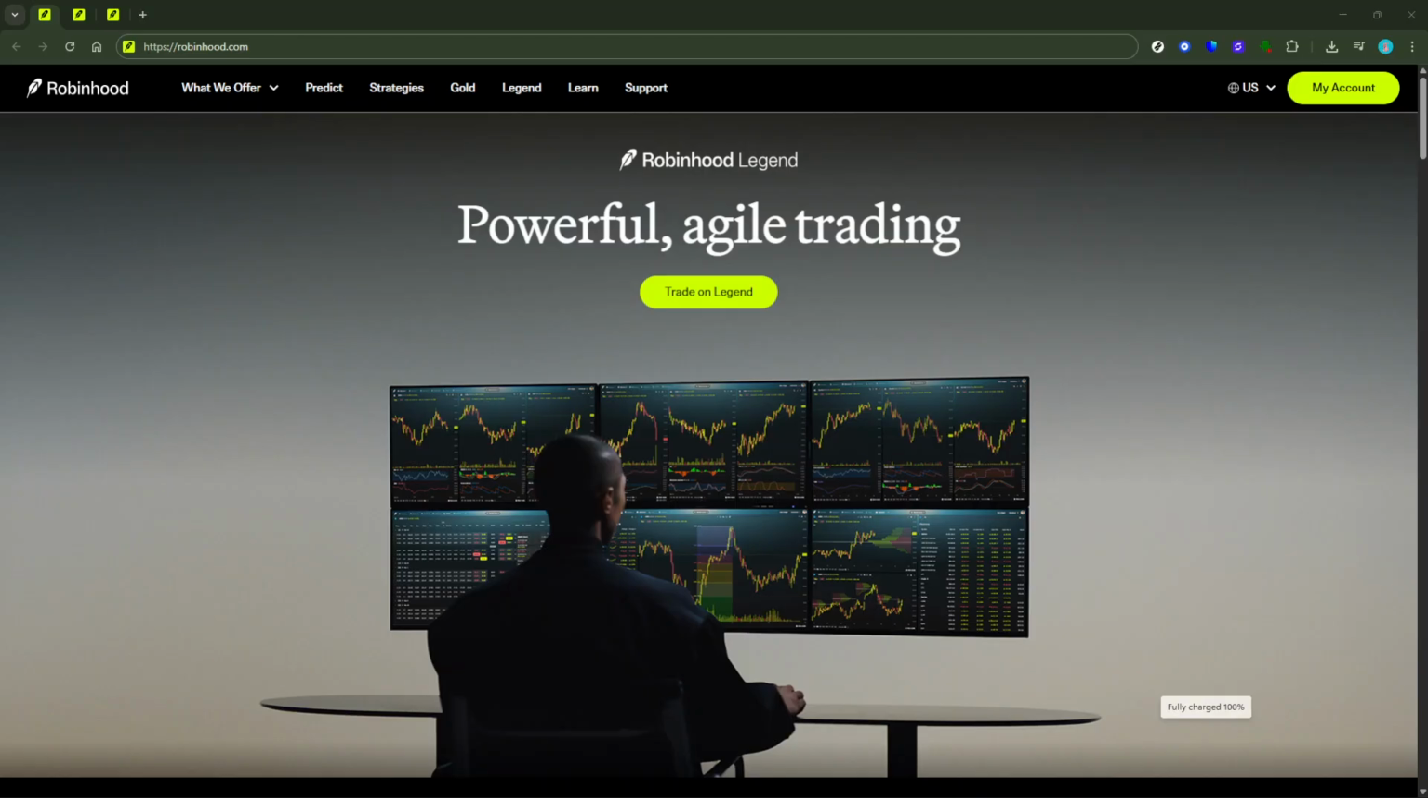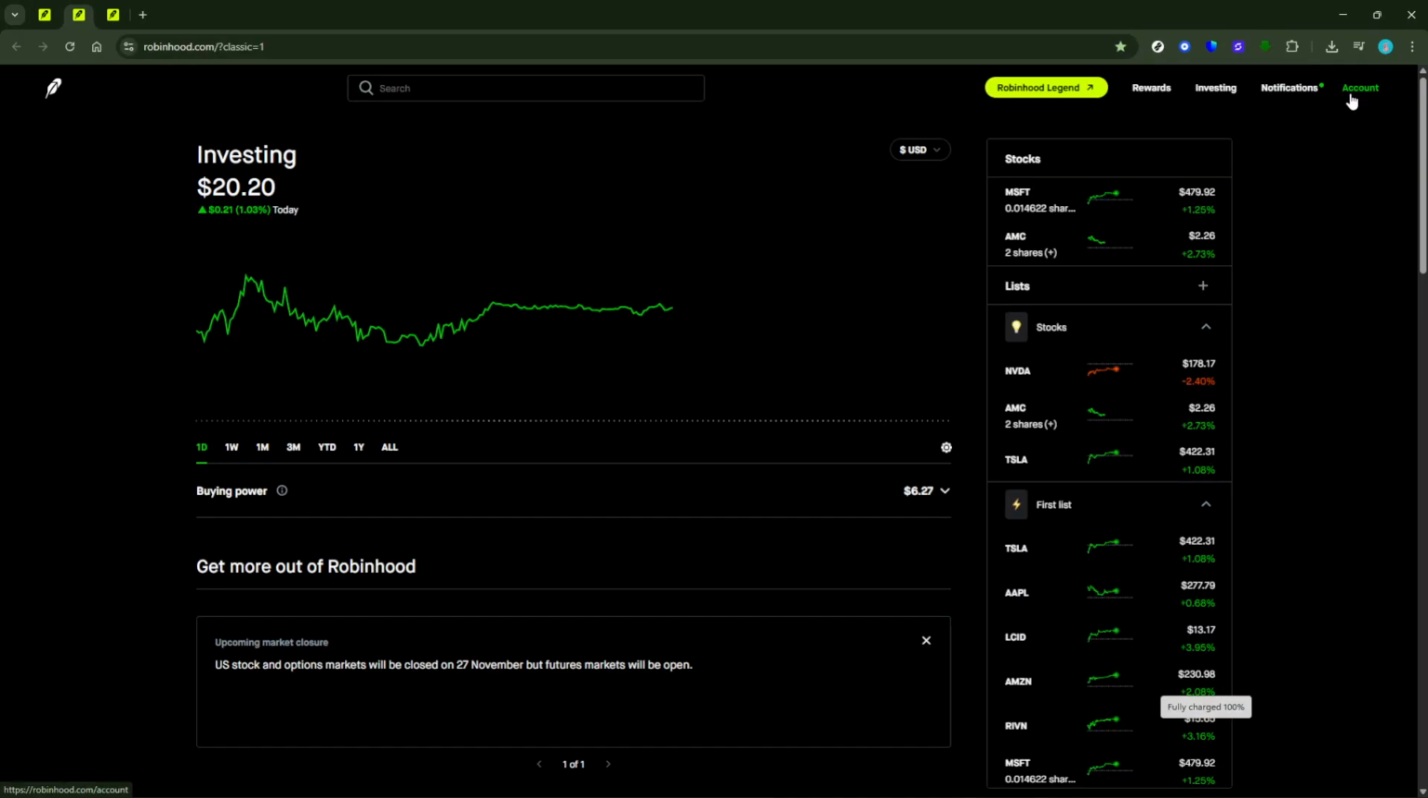To start, you'll want to open the Robinhood app on your phone or visit the Robinhood website on your computer. Once you're there, go ahead and log into your account. It's important to make sure you're logging into the correct profile, especially if you manage multiple accounts or share devices.